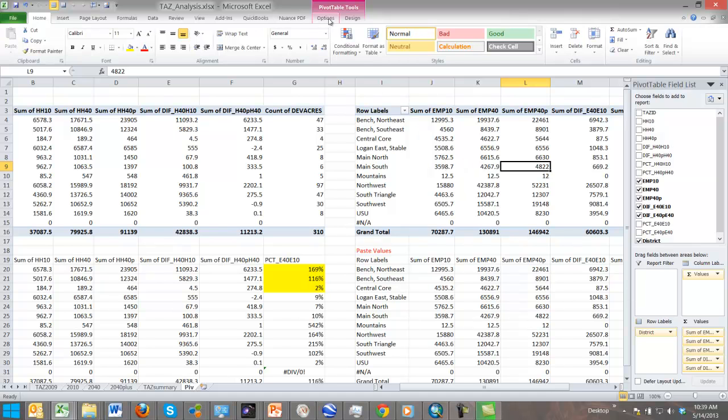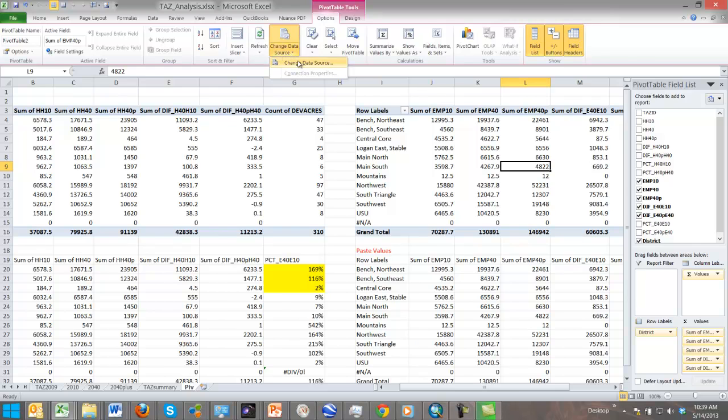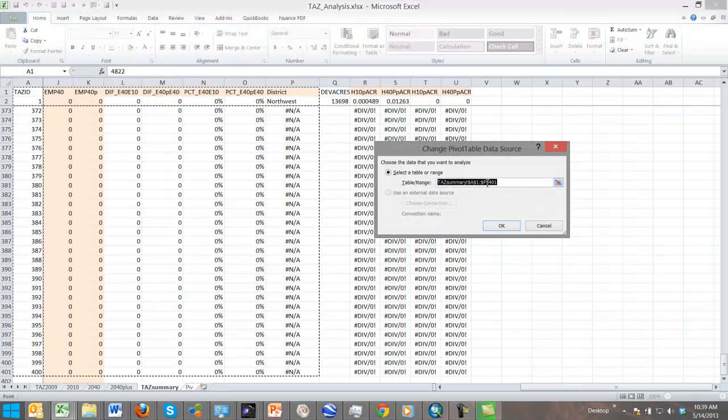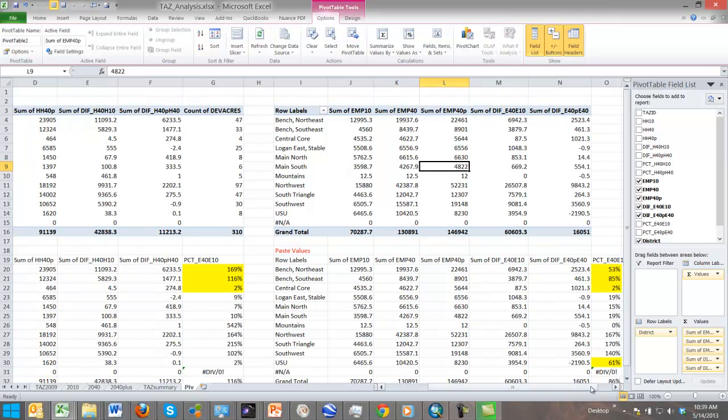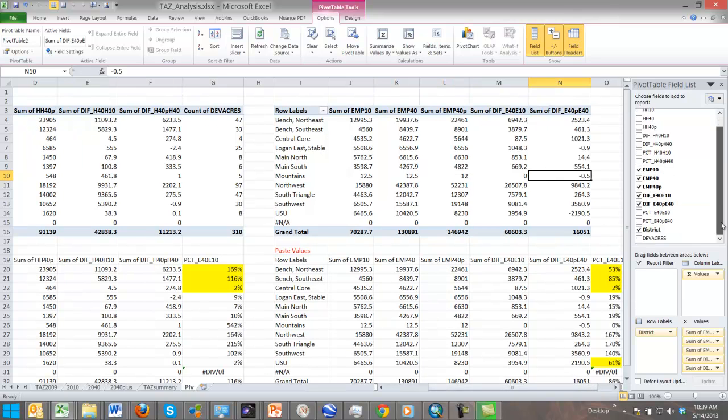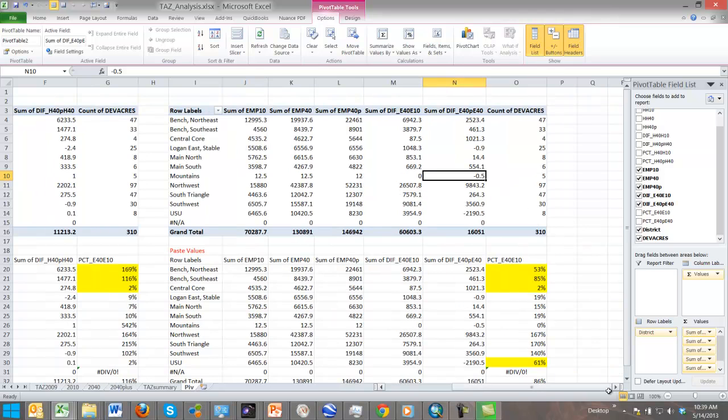I'm going to do the same with this pivot table. I'm going to go to options, change data source. I want my acres to be a part of the calculation, so Q, and okay, so it's available but not in the table yet, and I need to put it in the table, and there we go. So count of dev acres.